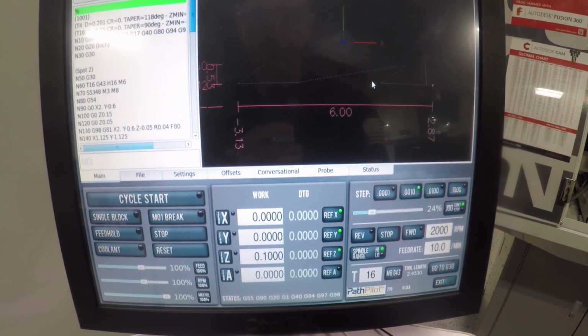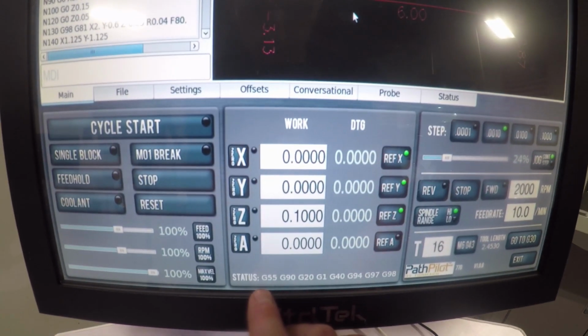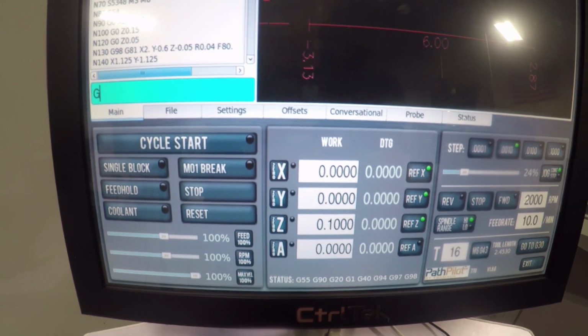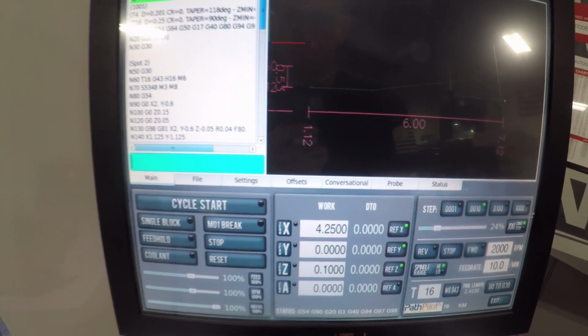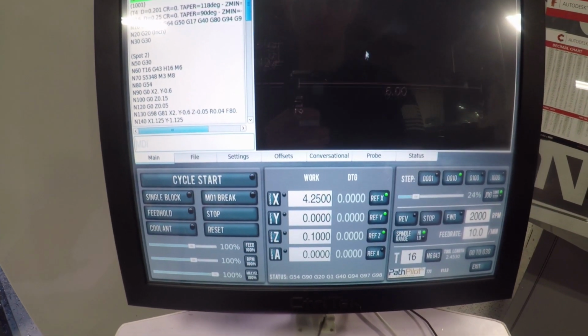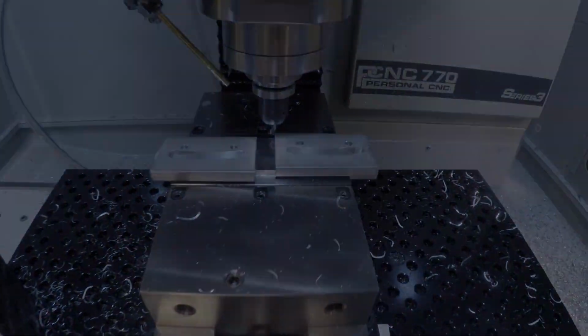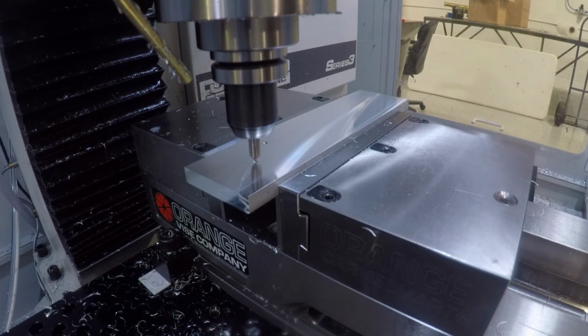But again, pay attention to that status because you've got to be really careful that you aren't assuming you're in the wrong coordinate system. And you can now see the preview in PathPilot that shows what's right. Now, again, this happens to be a simple situation where I've got G55 4.25 inches to the right, but it could be anywhere.